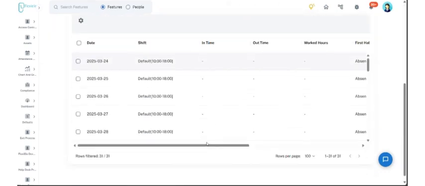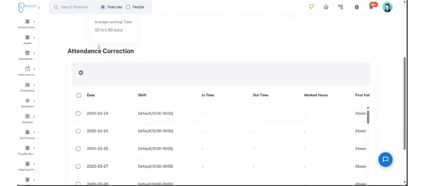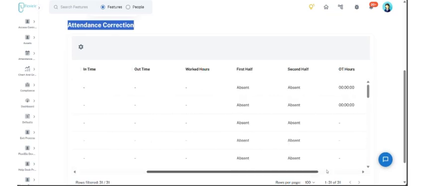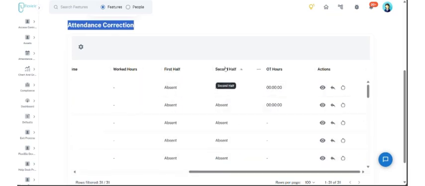Now, if we scroll down, we will see a heading titled Attendance Correction. In this section, the approver will check the date, shift, in and out time, worked hours, first half, second half, OT, and actions. In the action section, there are three options: edit attendance, reopen regularize attendance, and reset post swipe.